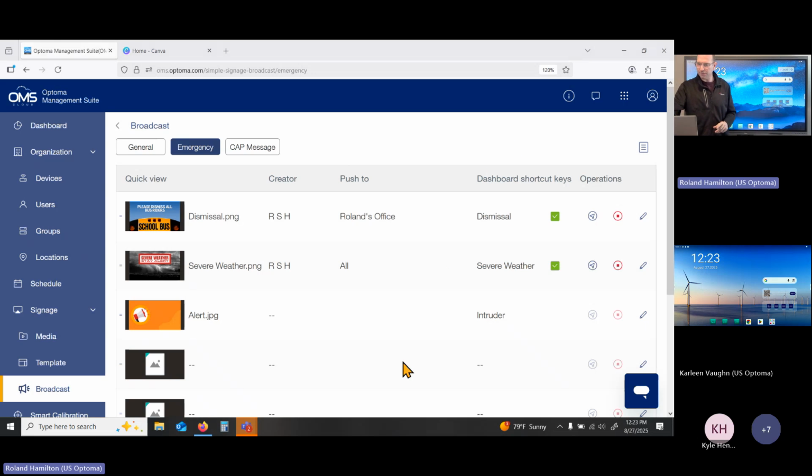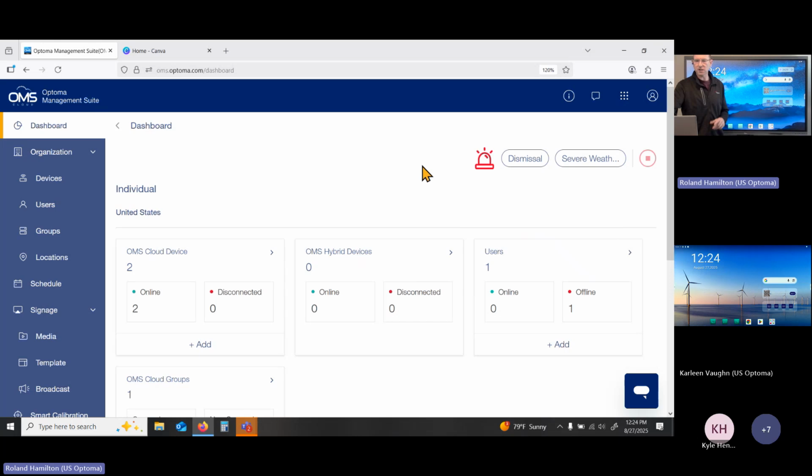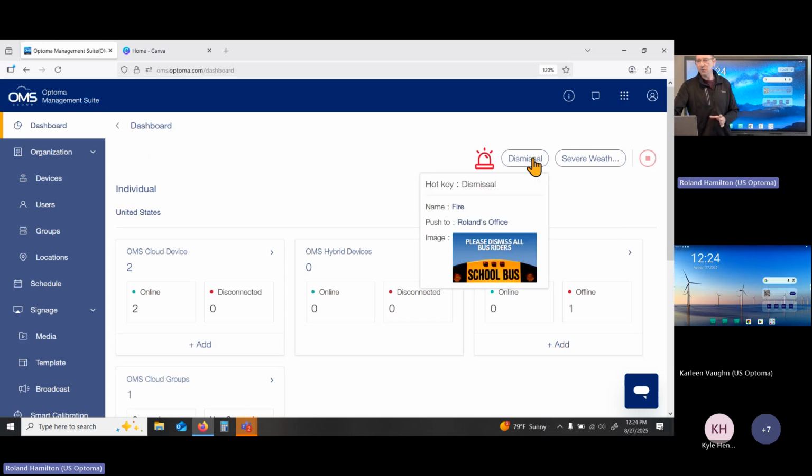And I've developed a few of these hotkeys, and you see it says dashboard shortcut key here. You'll notice on my dashboard, I have these couple buttons up here, and when I hover over them, it gives me a preview. And these are basically pre-programmed alerts where as soon as you log on to the platform, right on your dashboard, you have the option of initiating these, and it even tells you where it's going to push to. You see under dismissal, it's only pushing to Roland's office.